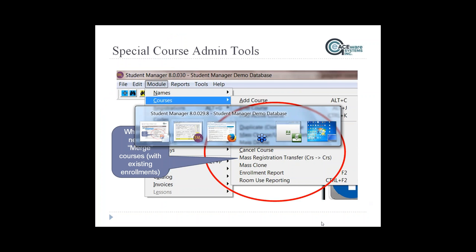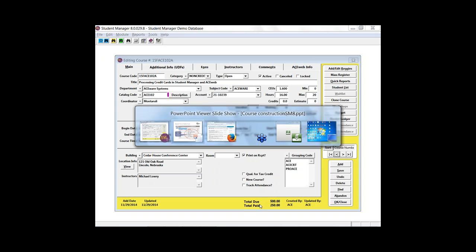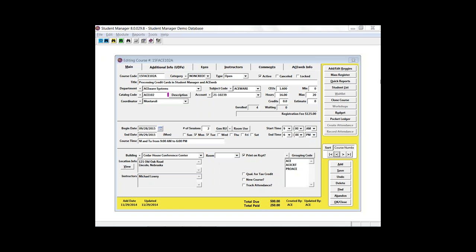Hang on a second. I want to get my pointer back. Pointer, come back to me. Stay with me, guys. We got the arrow. There's my arrow, and I'm back to the ball game.